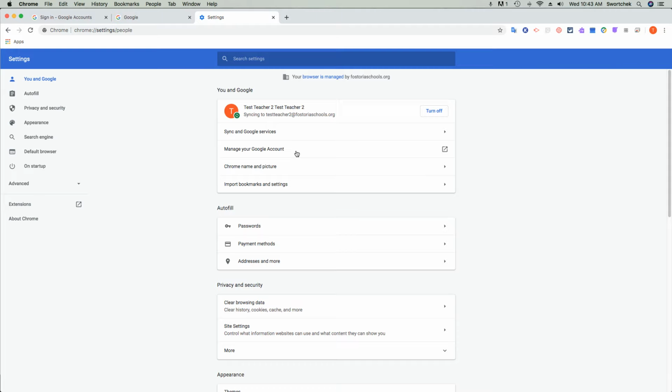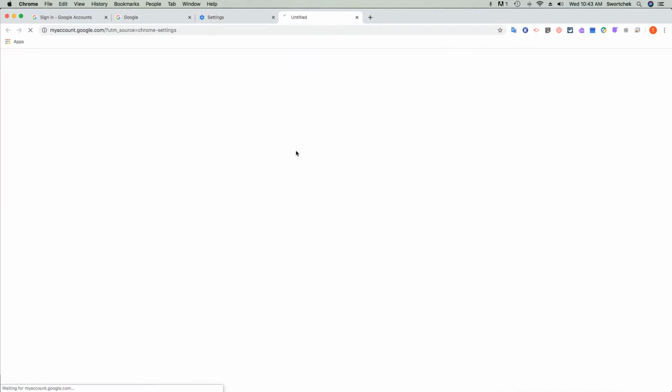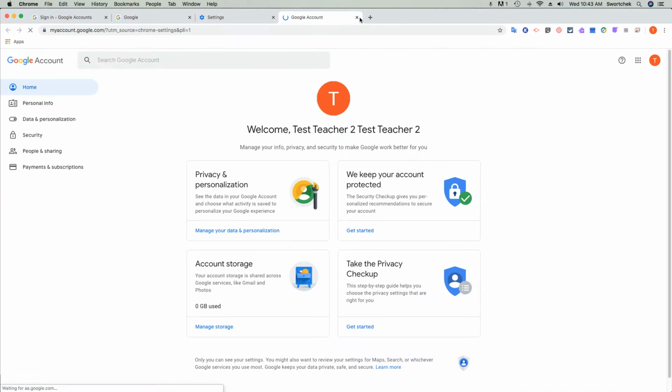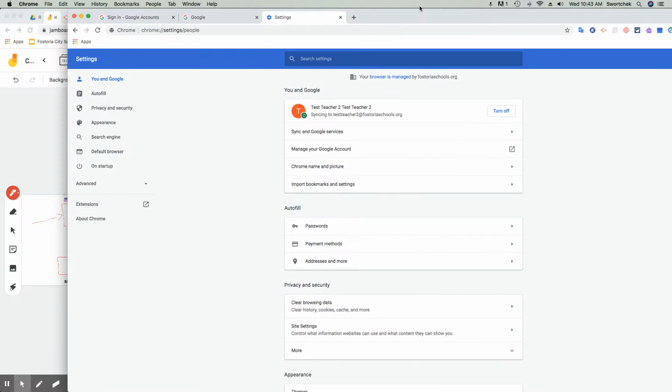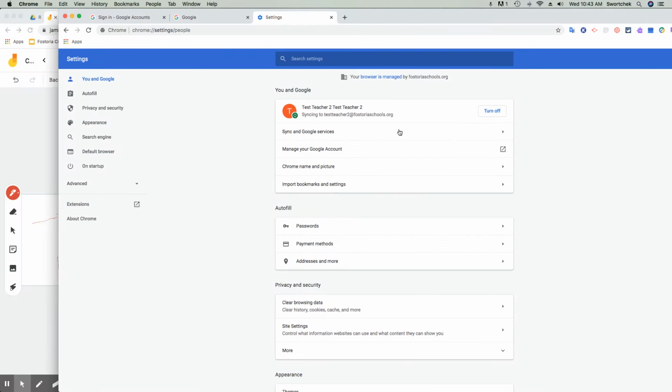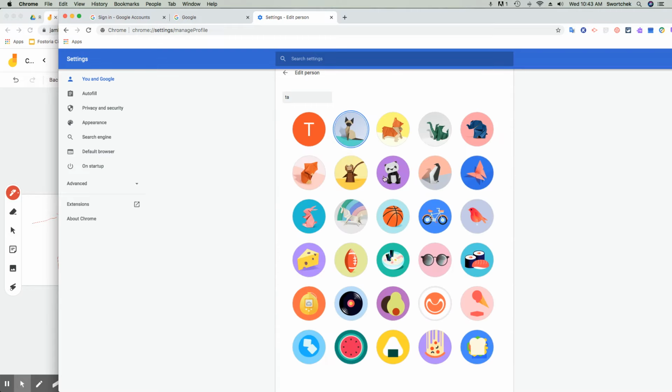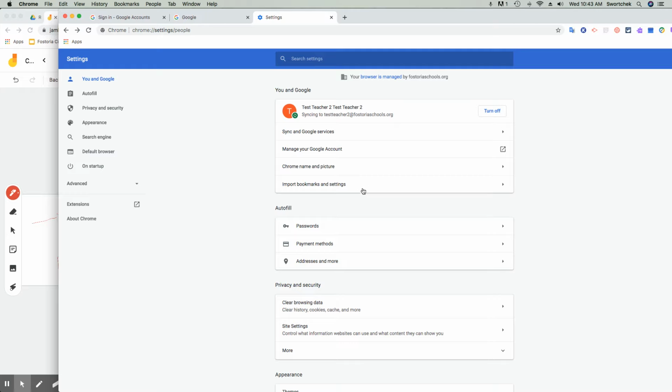Now, manage your Google account, which we talked about, takes you out to the manage section where you can tinker with anything from privacy to your account protections. You can choose your name and picture if you want to edit your person. And you can import your bookmarks and settings here as you want.